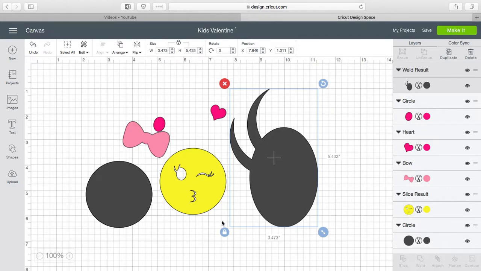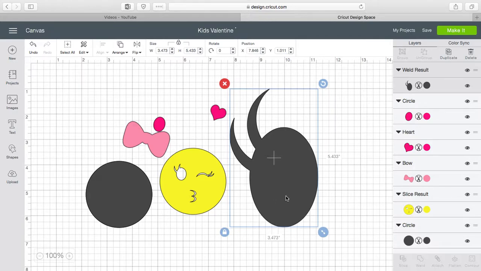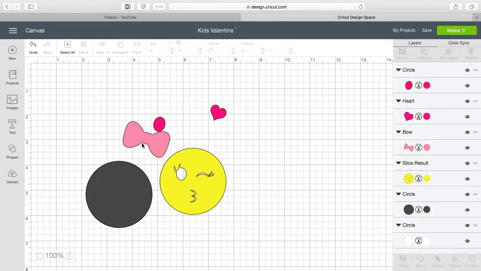I took two more of these, attached them together and welded them, and then spaced them out, so modified it a little bit just by the size, the width and length, to be able to get these lips. I placed them over the object, in this case the yellow circle, and then I sliced them out. So that's one way of working with what you have.